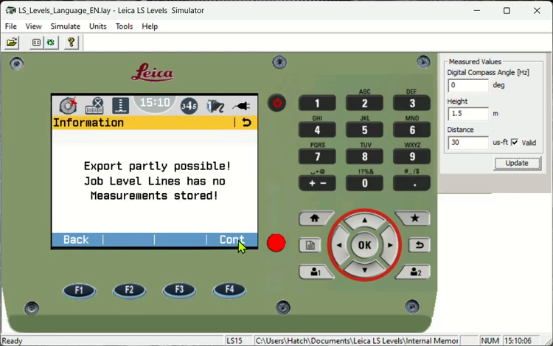I'll hit continue. It's going to say, hey, you don't have any measurements stored. I'm only going to get out fixed points. So if your guys out in the field go out and run a level and they get this error message, well, that's not good.